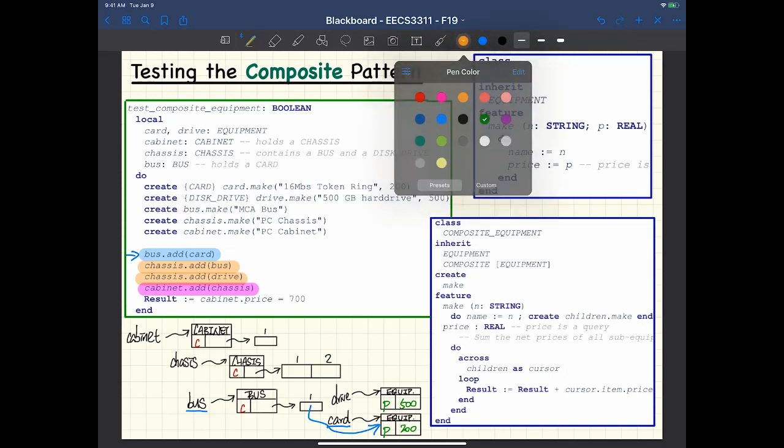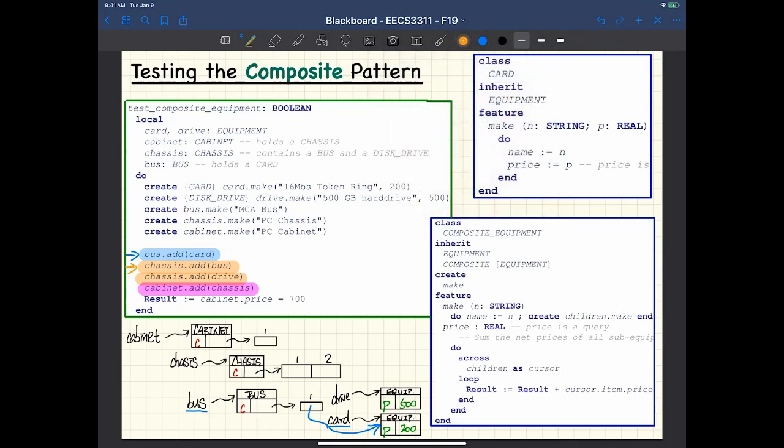And then we're going to do chassis.add(bus) and chassis.add(drive). How do we do that? So chassis is over here, and we're going to add two things. We're going to add a bus over here, that's a bus. And then we're going to add the drive. That's a drive. Two children. Let me improve that just a little bit. It doesn't look like an arrow, does it?